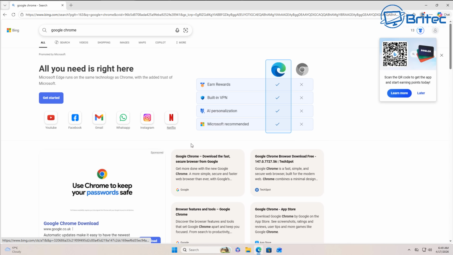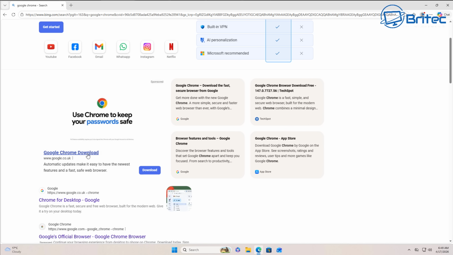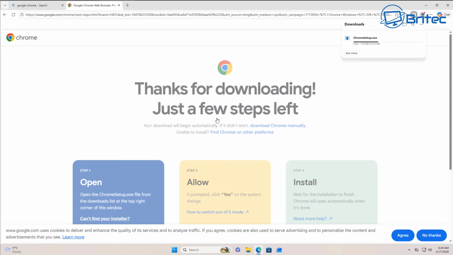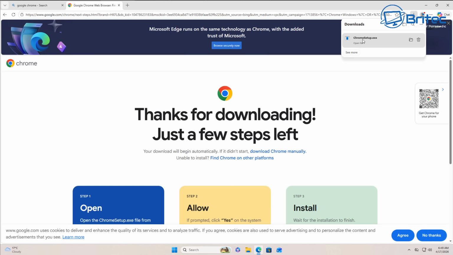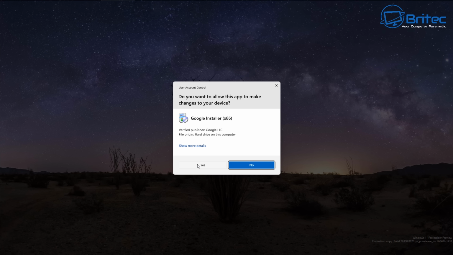But first, before we uninstall it, you're going to need a browser. You can choose whatever browser you like. I'm going to use Google Chrome because I use that on a daily basis. Now, I've had no problems with Google Chrome and I've been using it for many, many years. So if you want to use another browser, that's entirely up to you. But I'm going to download Google Chrome and get it installed on this PC before we uninstall Microsoft Edge.